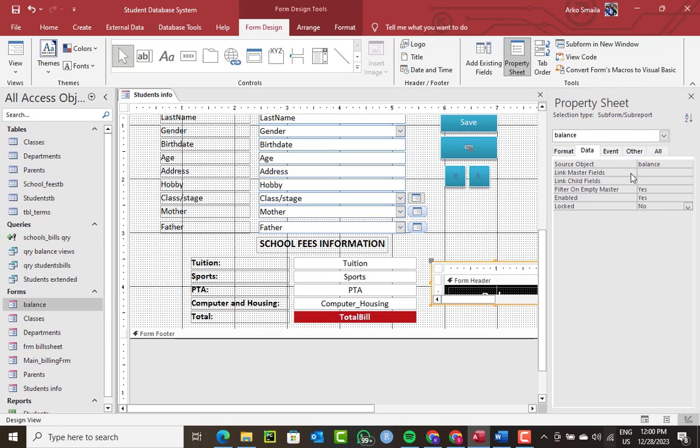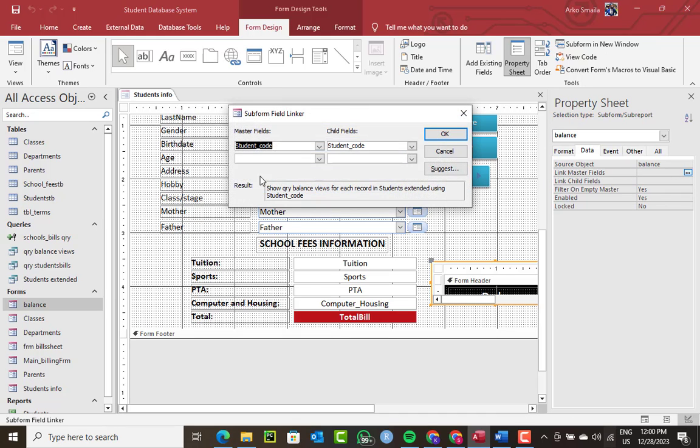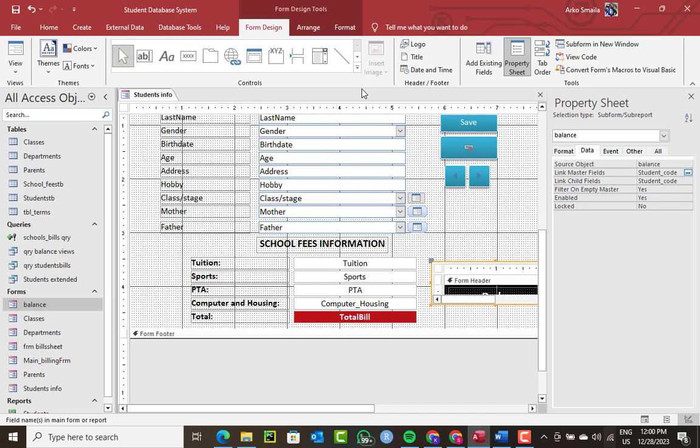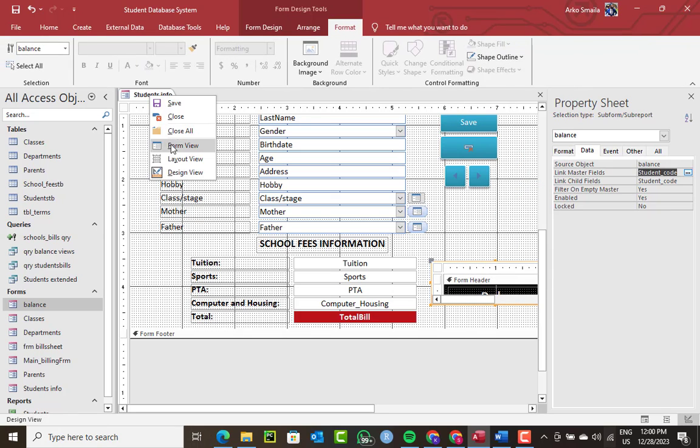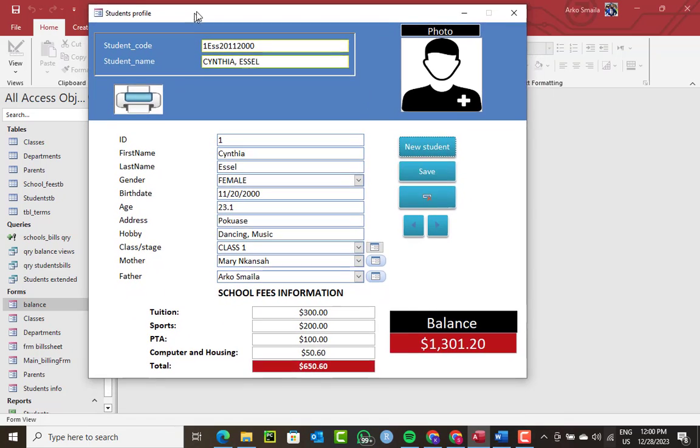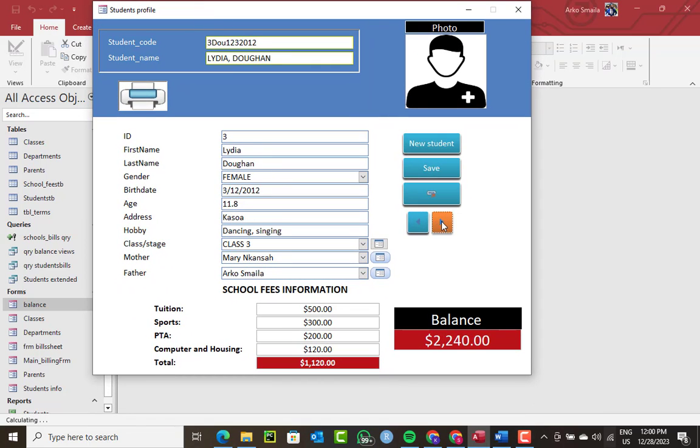So now let us do some linking. So we click here, and then Microsoft Access has already done a linking for us, so no extra work to do. We click here, shape outline transparent, and guys, now we are here. So now once you select a student, you see the balance. So we have the balance of the student.